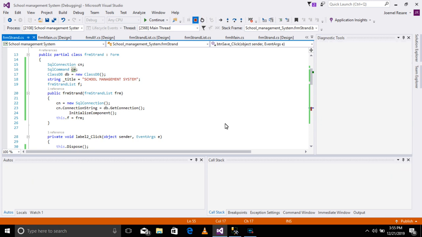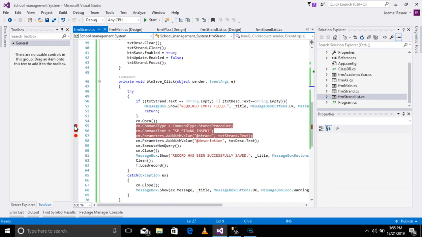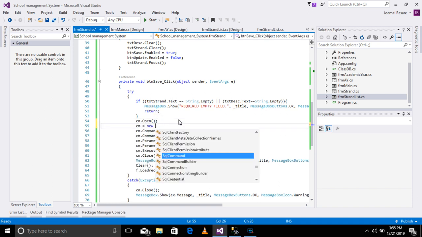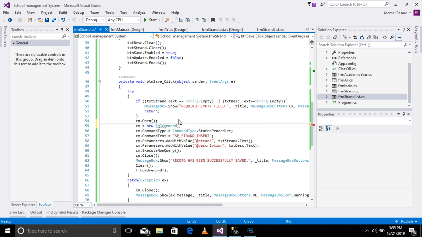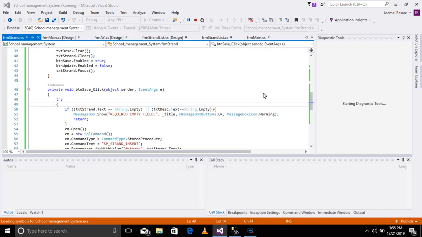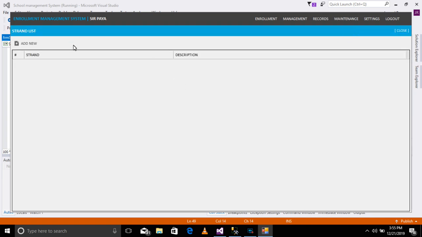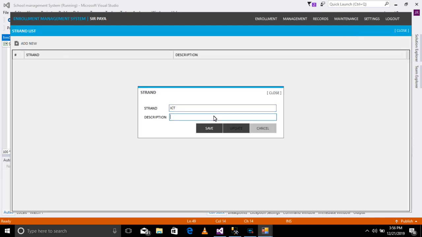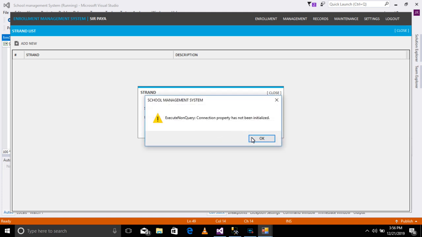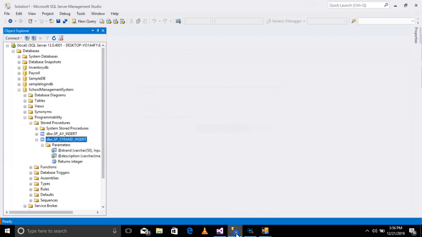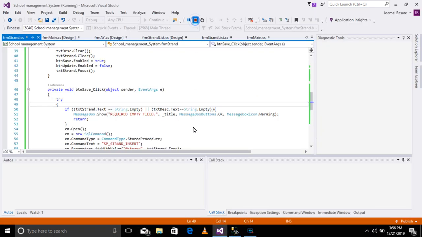Okay. So may kulang tayo dito. So this is cm new SQL command. ICT. Execute ng query yung kanyang natin na. Okay. Execute ng query na natin initialize.